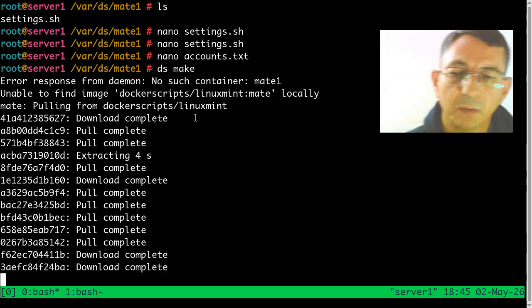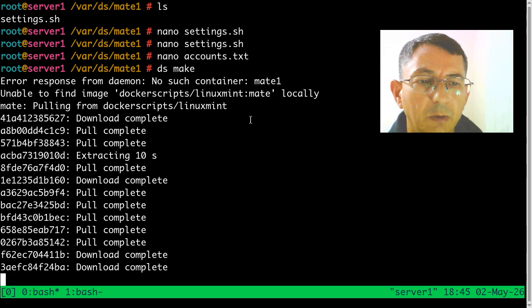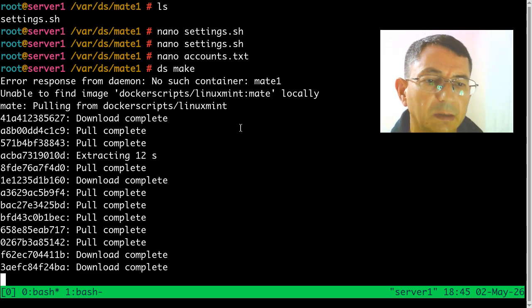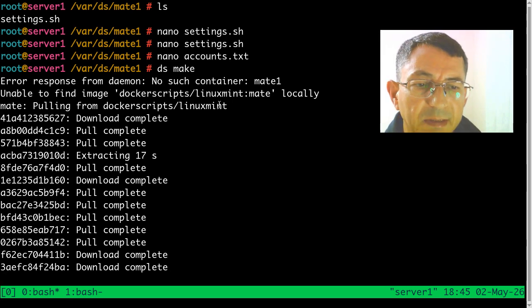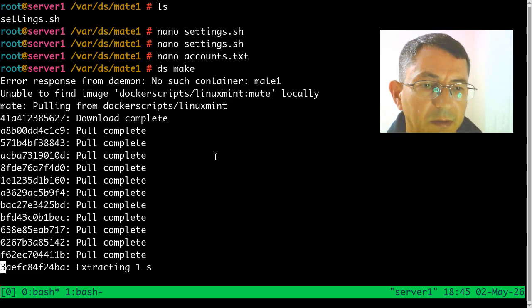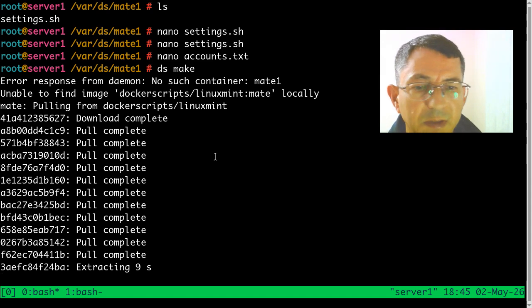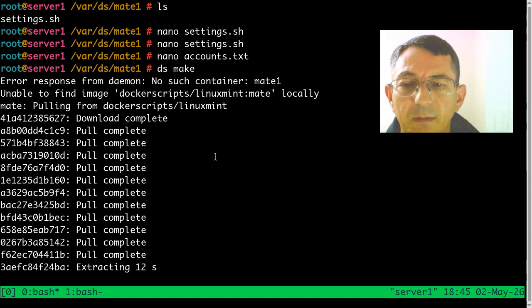So it takes some time to download the image. It is not building the image locally, it is downloading a pre-built image that I've built and I've uploaded on Docker Hub. If it builds the image, it takes much more time. It takes longer because it is a big image. Downloading it takes some time because it is a big image, but still it is faster than building the image locally from Docker file.